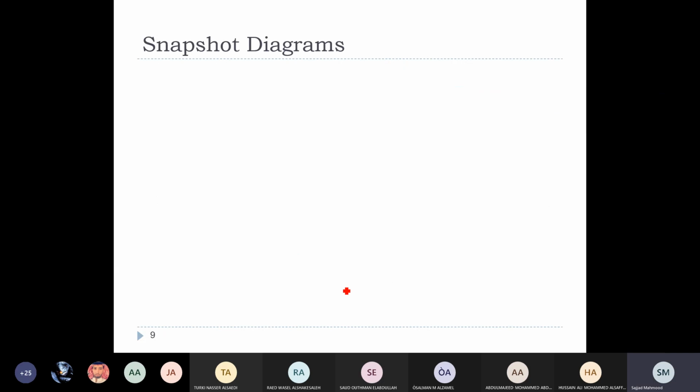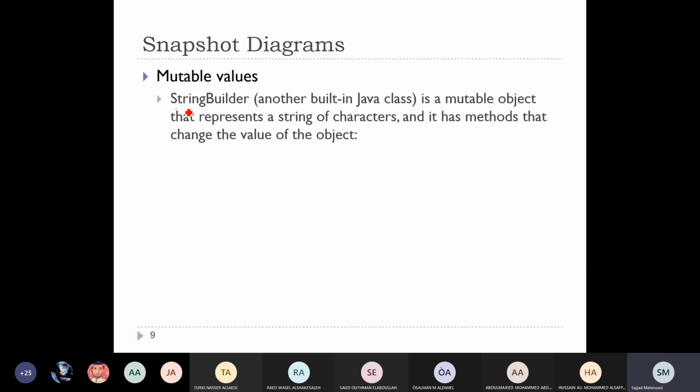Let's look at an example of a mutable object, as Turki asked. Has anybody used StringBuilder in Java? Fair enough. Anybody has used StringBuilder? Yeah. That's good. But overall, I believe most of us have not used it, which is okay. And actually, this is my whole point, and I'll talk about this very shortly.